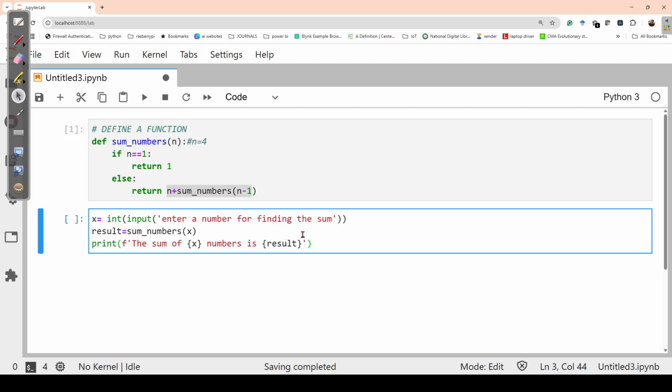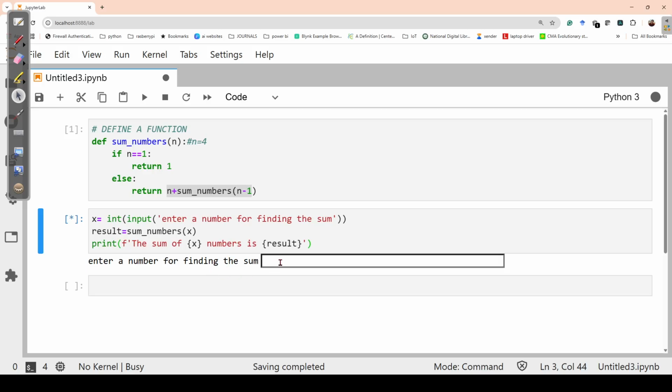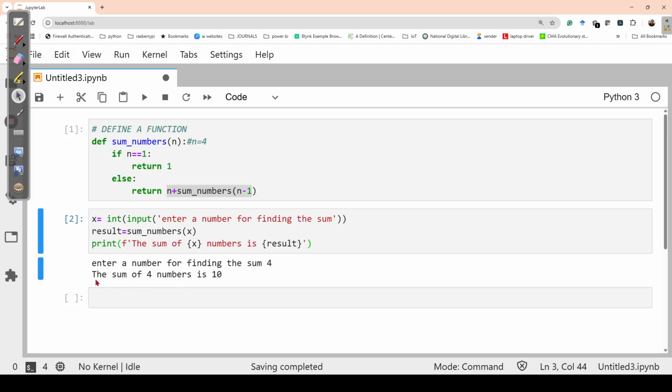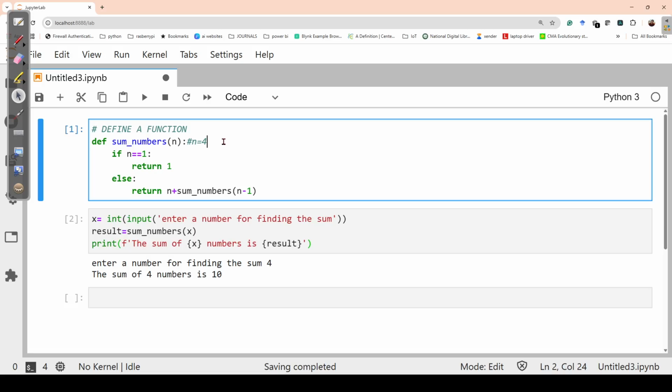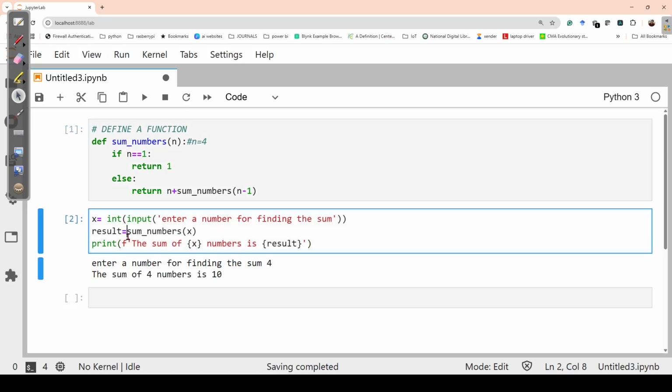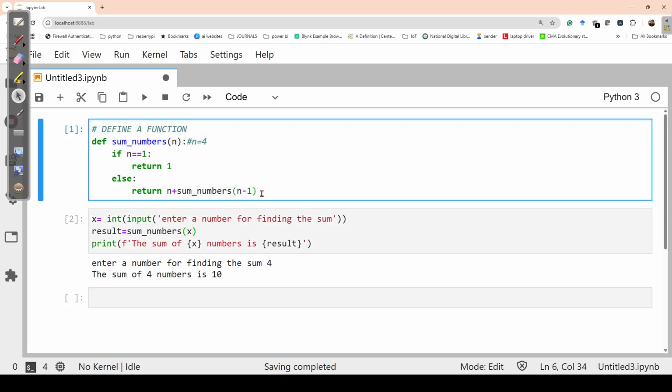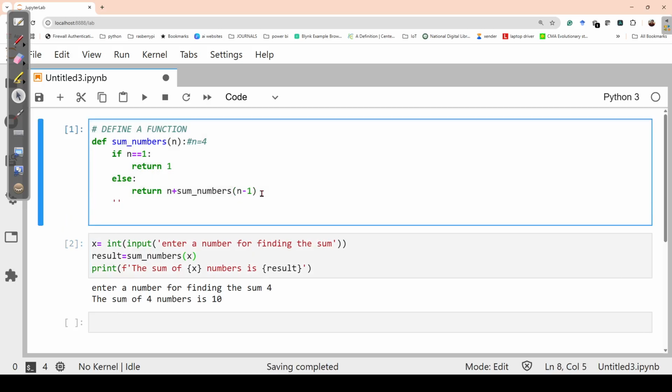Now let us execute this code. First it will ask to enter a number. I'll enter 4, let's say, and it will return the sum of 4 numbers, which is 10. Now how this is happening in the function call, let us understand step by step here. Okay, first time when I execute this code, the value of x is equal to 4, and hence n will be equal to 4. Now when n is equal to 4, let me write here as a comment.